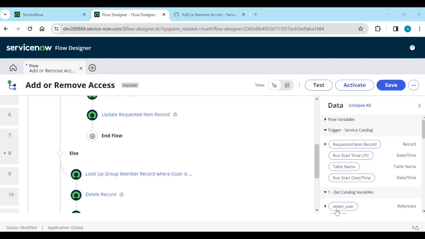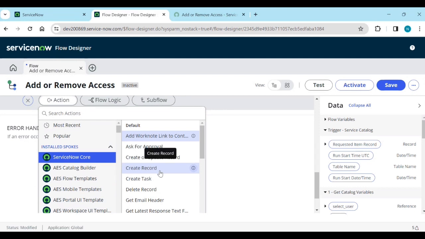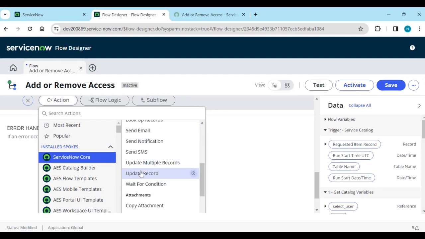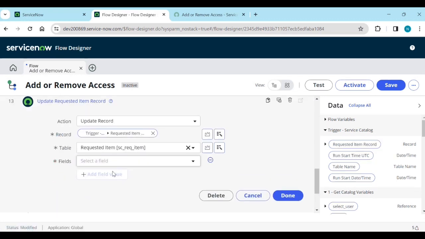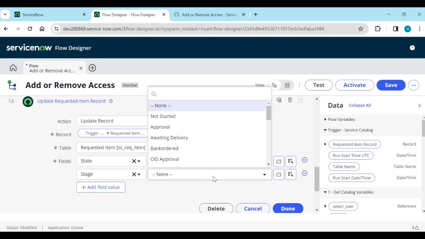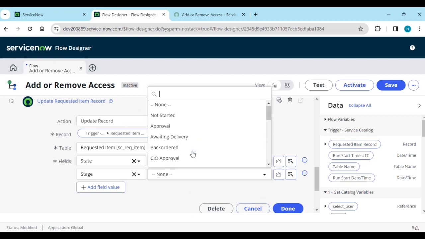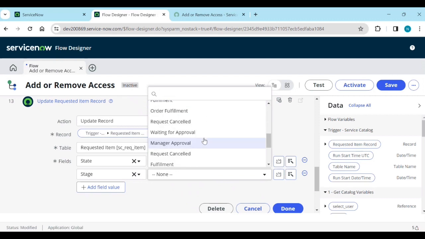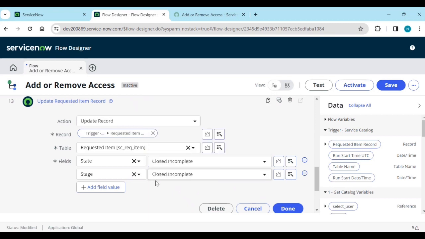And if it is else, if it is not updated or not approved or something, okay, so this check. Okay, so you are updating the requested item. Update record. Which are you updating? Requested item record. Add value, state is close incomplete, and stage is, there should be cancelled or request cancelled, request approved, or close incomplete. You can put. Okay, done.